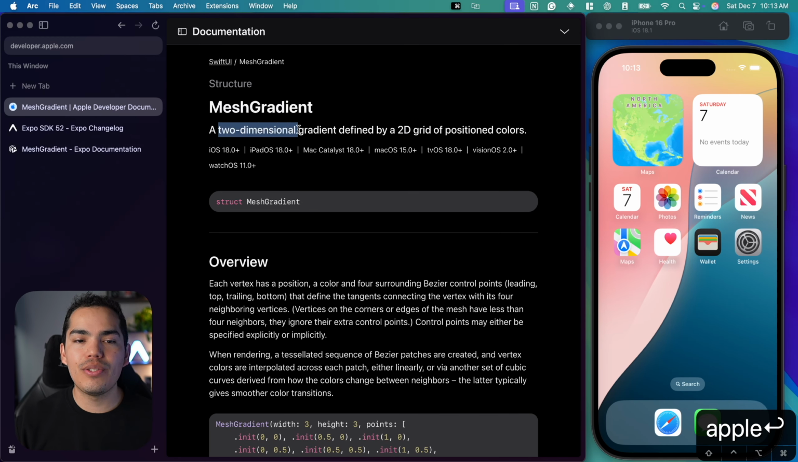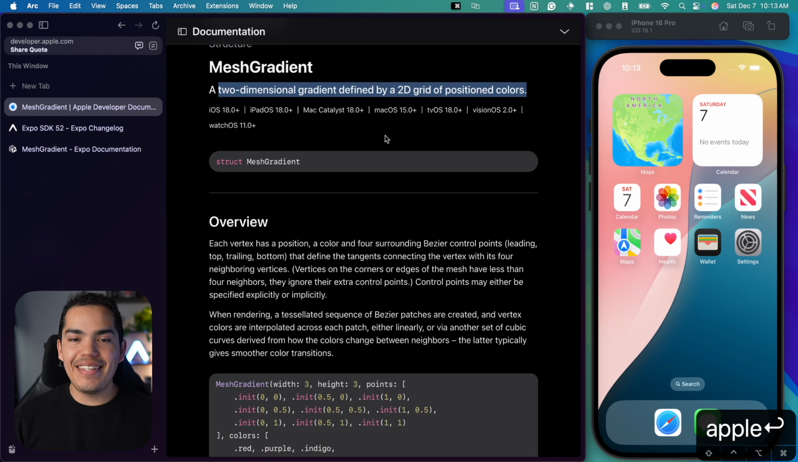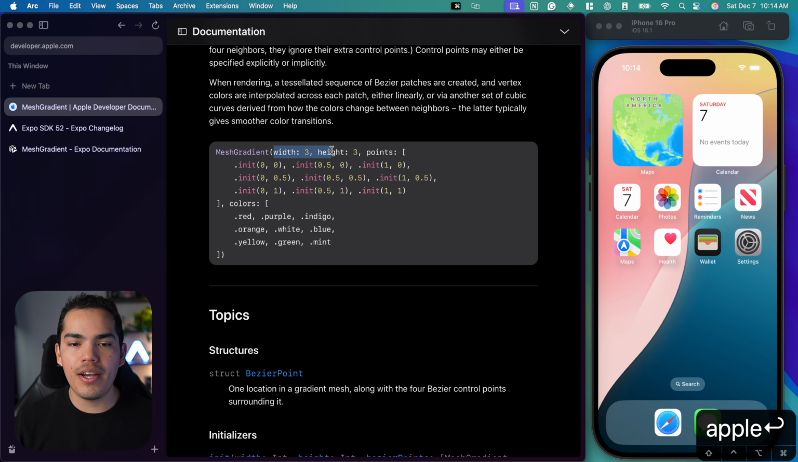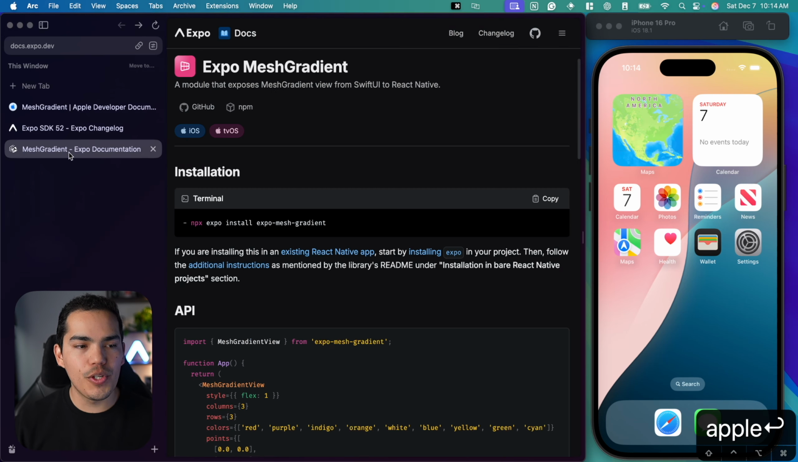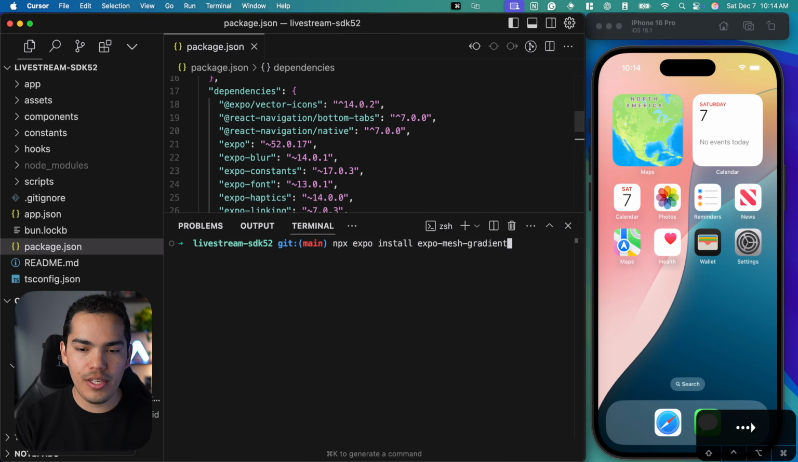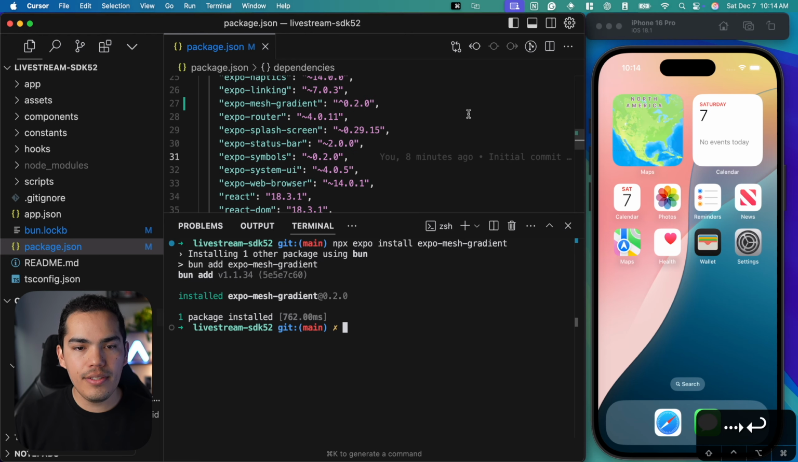But basically, it's a two-dimensional gradient defined by a 2D grid of position colors. This is going to work on iPad, Mac, and iOS 18 and above. And the way it works is basically you define a grid, and then you pass the points where you want to apply the following colors. And we can use that with Expo. So I'll go ahead and install this dependency in my application. Install expo-mesh-gradient. And this is going to add it in here.